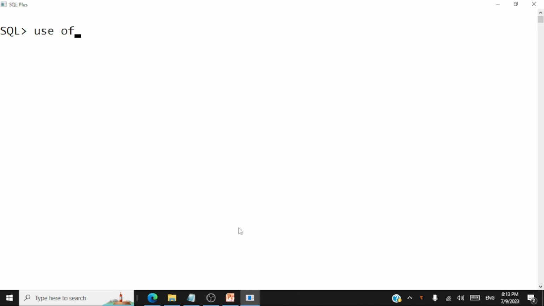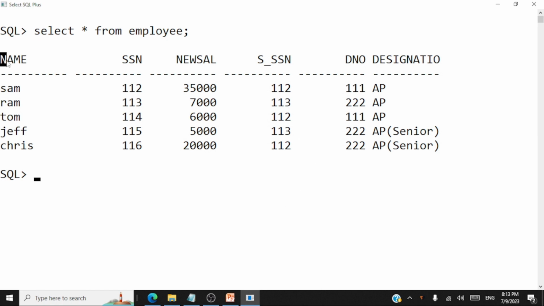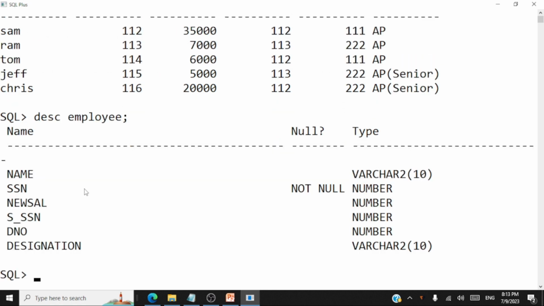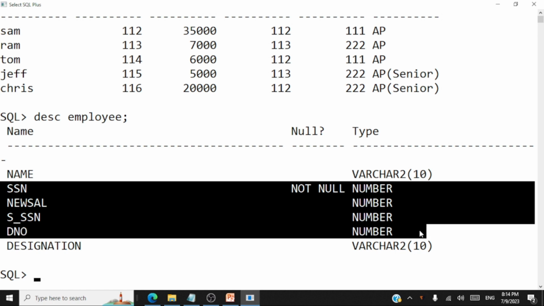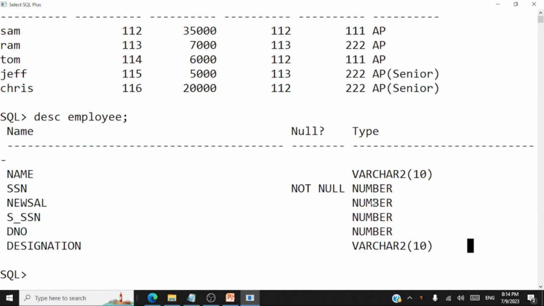Now let's take a look at the use of select into statement in PL SQL. So I have this employee table in my database, select star from employee. So we have name for the employee, SSN, salary, that is given as new salary, supervisor SSN. This is department number and designation of the employee. Let me describe this table. So you have name to be varchar2 of 10, SSN, new salary, supervisor SSN, and department number to be of number data types, and designation to be of varchar2 of 10.